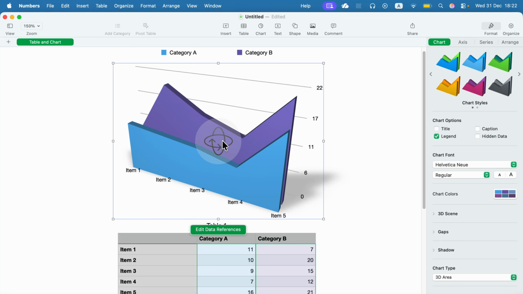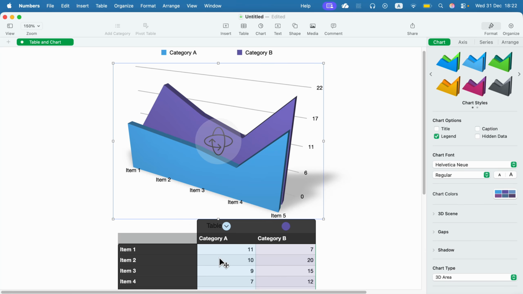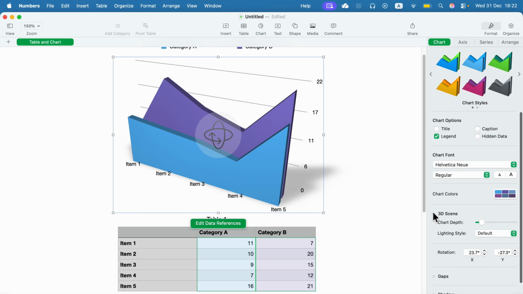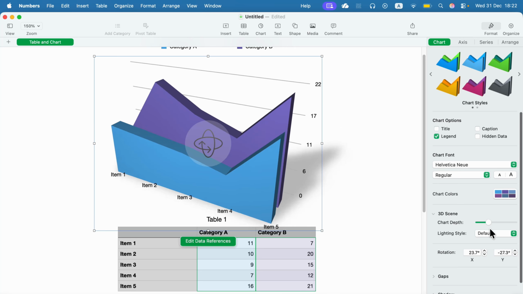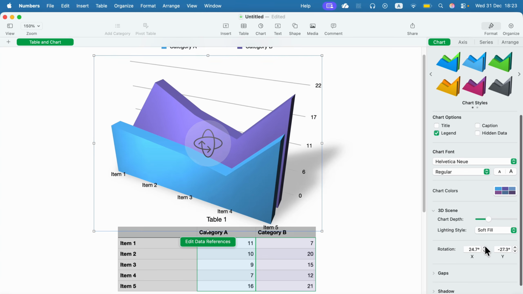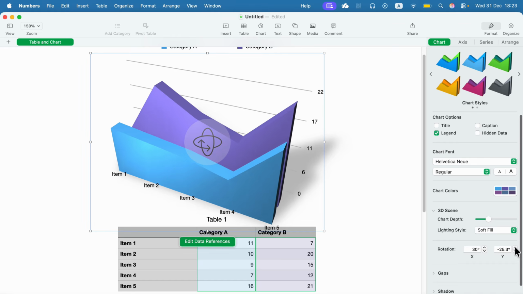If you want to change the data range of your chart, click on Edit Data Reference, where you can reselect what will be on the chart. In addition, you got a 3D Scene Controller here on the right in the Format section. Here you can change the appearance of the chart, you can modify the lighting style, where the light will be, where the shadow will be cast, and of course this rotation that we showed before, you can also change that here.